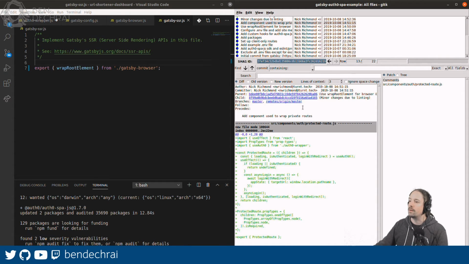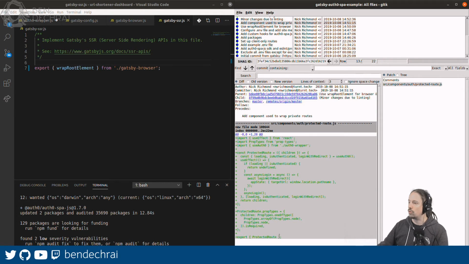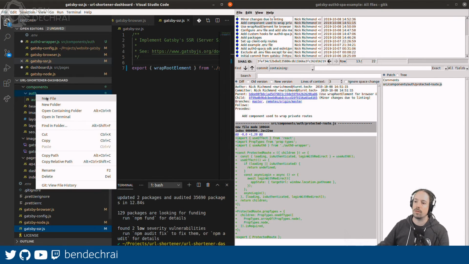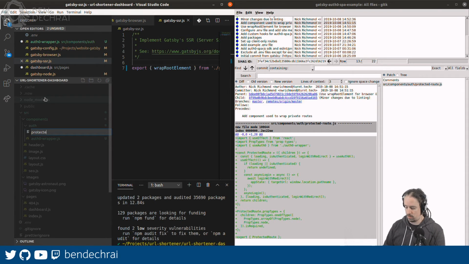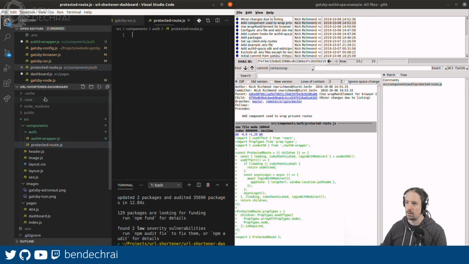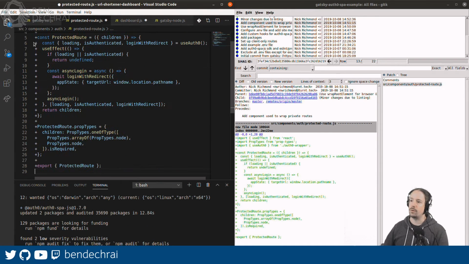Right, add in component to wrap. So we now have this, let's create that. So auth-protected-root.js, auth-protected-root.js with a hyphen. So what does this one do?